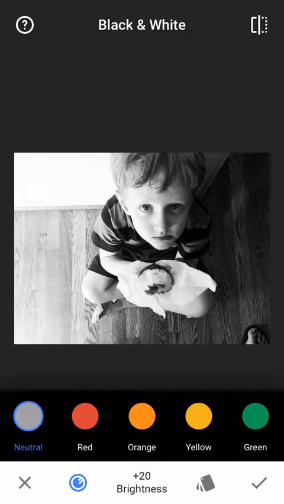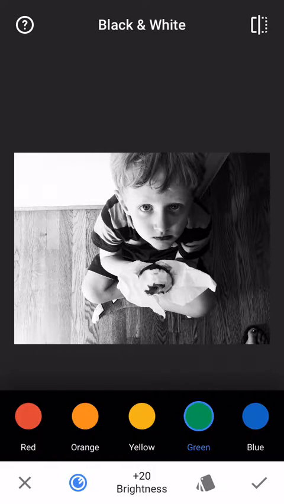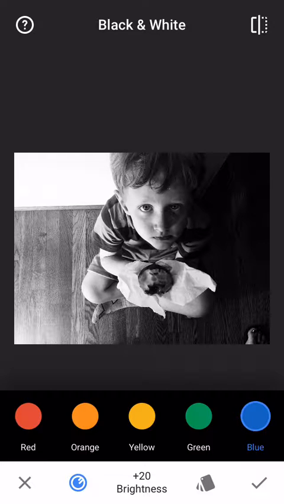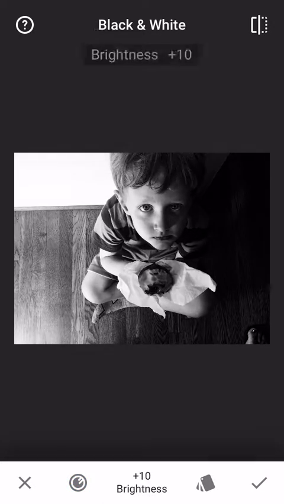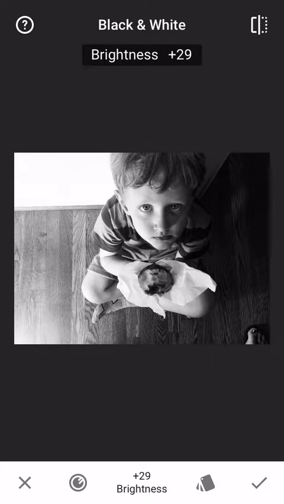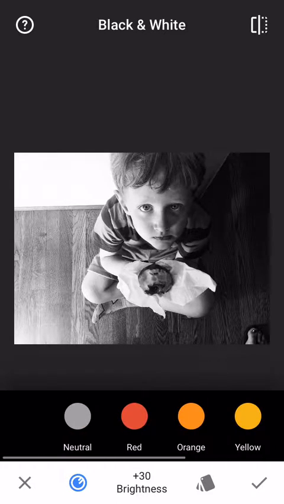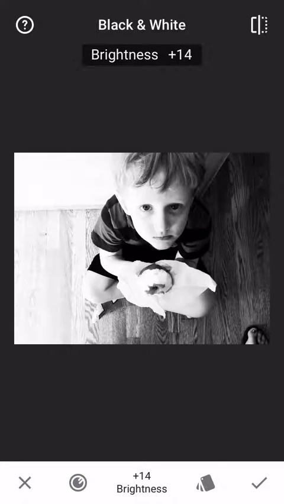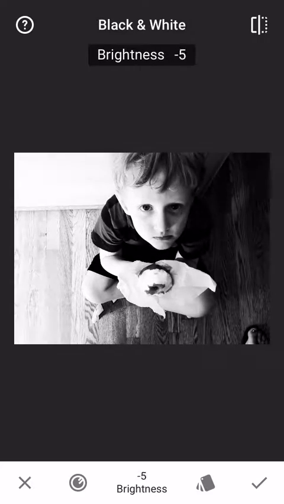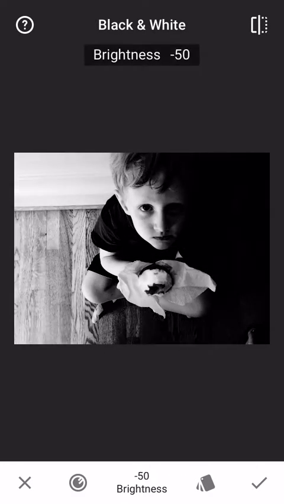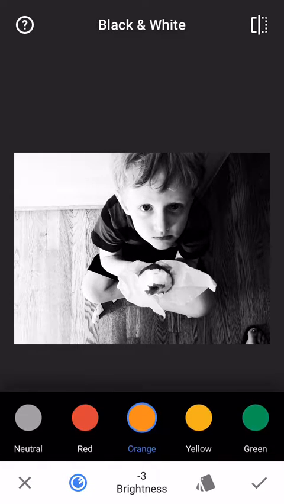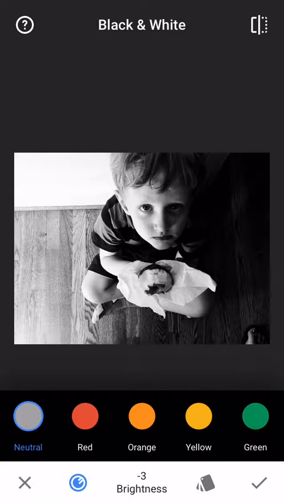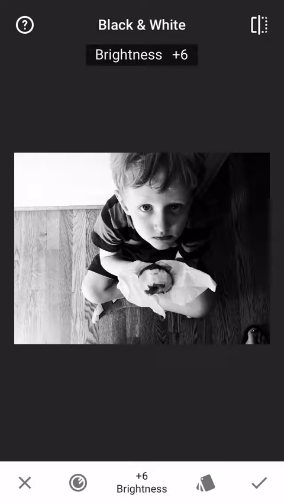If you wanted to actually add some sort of tint to your black and white, well, no, I'm sorry, that's not a tint. That actually allows you to selectively adjust different color channels in the image, if that makes sense. For example, the oranges, well, what's happening is it's just impacting that color in the image. I'm just going to stick with neutral for now. That's maybe a little complex to get into. Anyway, I'm going to apply that filter.